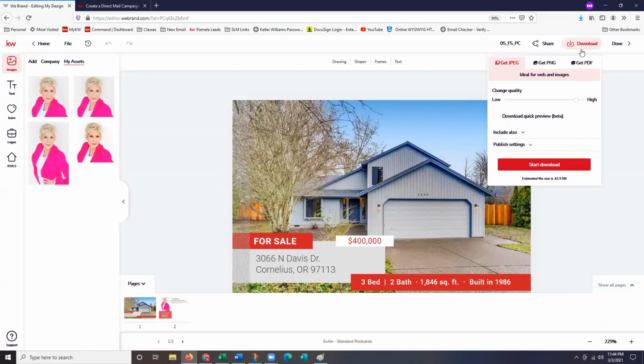Once you click on that, you're going to see that you have three tabs. We have the JPEG, PNG, and PDF. You can download these as JPEG and PNG. However, you will have to manually size them, which we will be going over. So if you are looking to do a custom postcard that is 6 by 9 inches or 6 by 11 inches, you can download this as a JPEG or a PNG with high resolution.